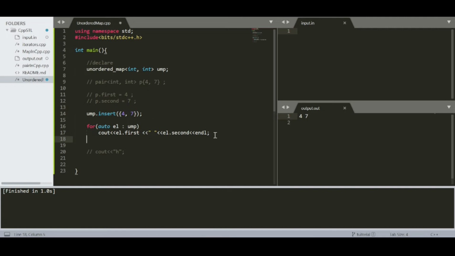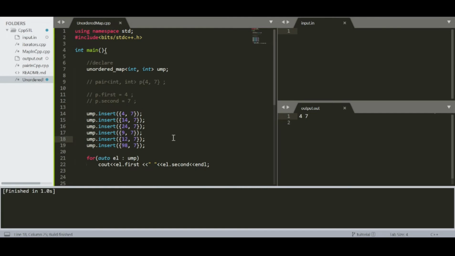Next, why are we using this unordered map? We have another thing. For that observation, I will put some more elements and you observe. Let's check it. I have this 14. Let me copy some more data and run this and check the difference. You are getting 98, 12, 9, then 4, 14. Let's check for another time. 98, 12, 4, 14.